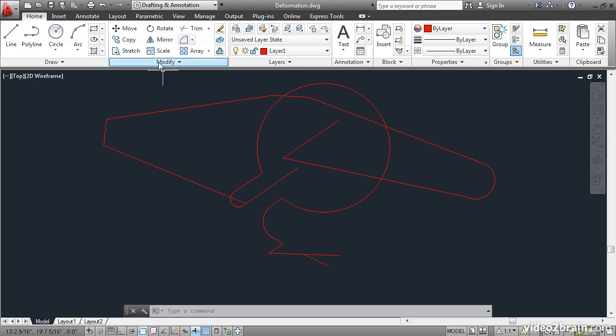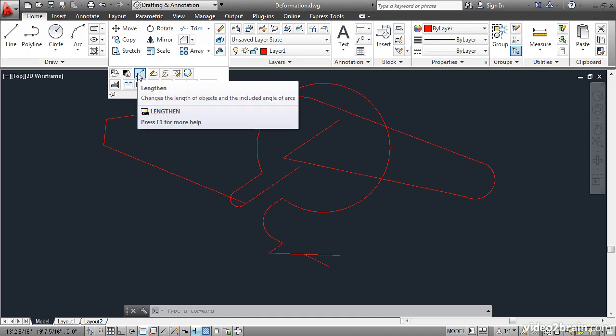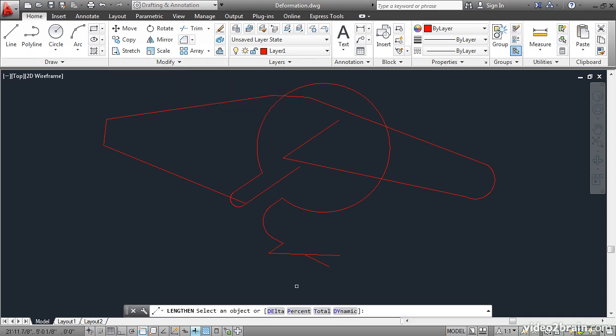You can find lengthen by using the modify slide out, and it's right here. Lengthen. Let's lengthen some objects using a percent value. I'll click the percent option, and I'll type in 150 for 150%. Press enter, and then click on an object. I'll click right here, and the object is lengthened 150%.